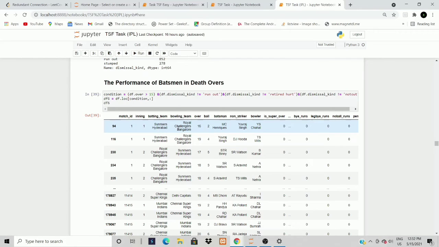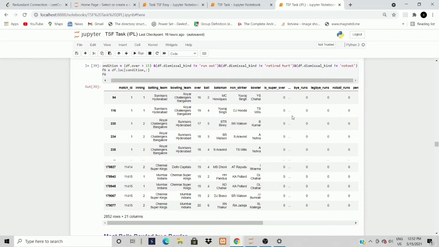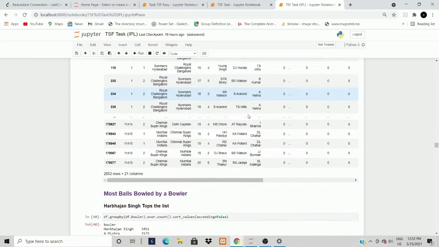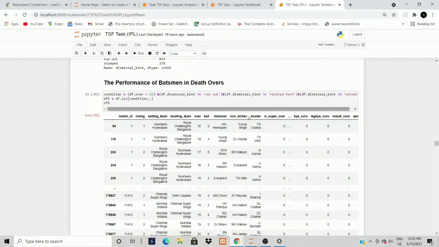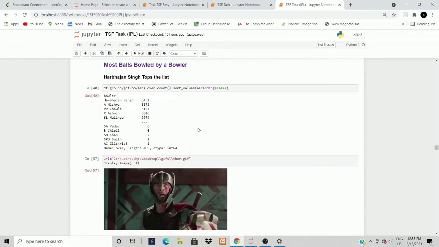Now, when we talk about death overs, we say, okay, death overs as in more than 15, right? How do we implement the condition for that? Simple. All you have to do is take the data frame and say df dot over, that specific column, greater than 15, and we have to filter out all the dismissal kinds that are not these, because we're just focusing on the bowled one, right? So we get the data set here and you can analyze it.